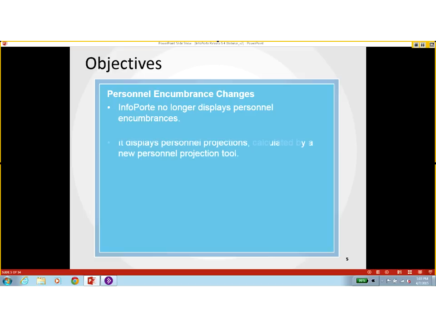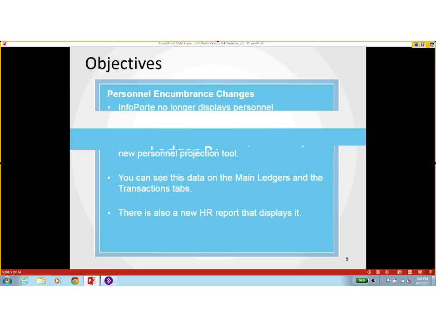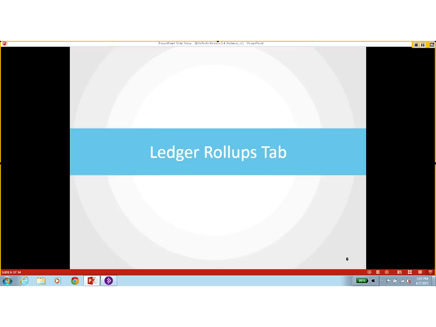We no longer have personnel encumbrances in InfoPorte because they've been taken out of Connect Carolina. Instead, it's displaying a personnel projection tool. You're going to be able to see this on the main ledgers tab, in the transactions tab, and also an HR report. And I'm going to walk you through all of those things.